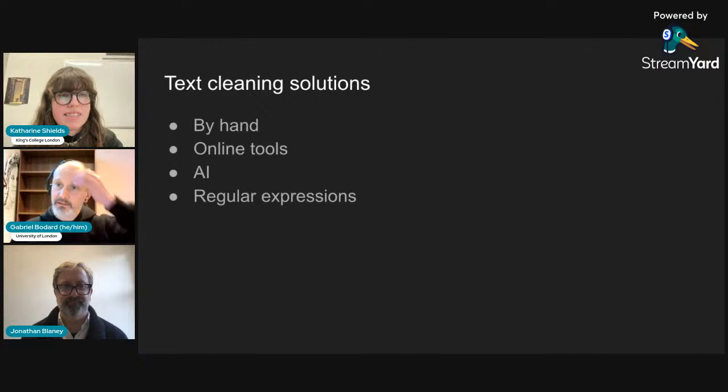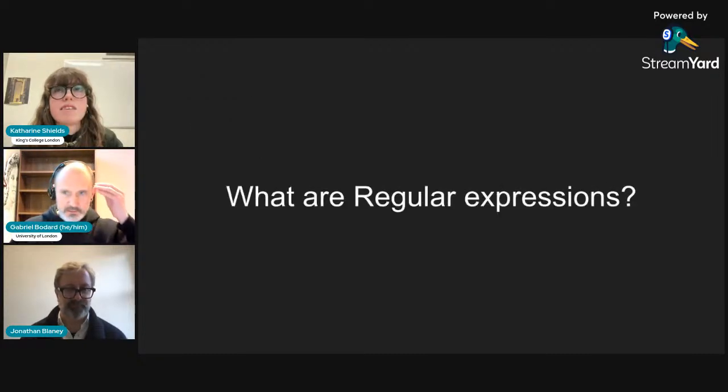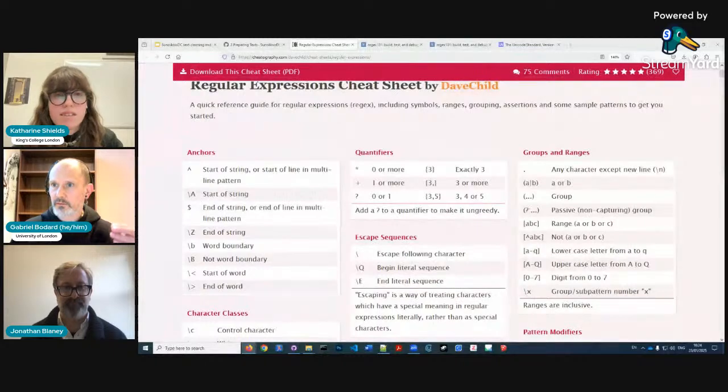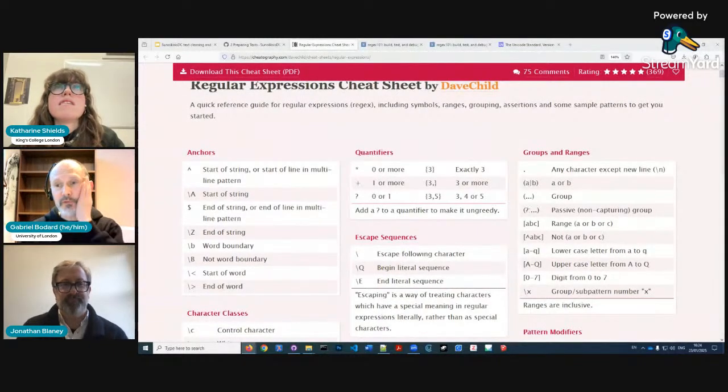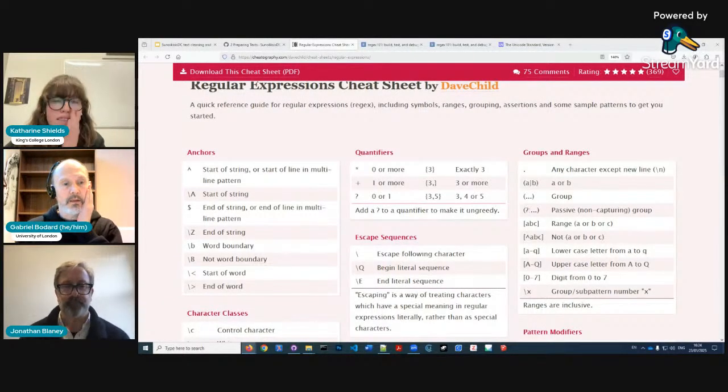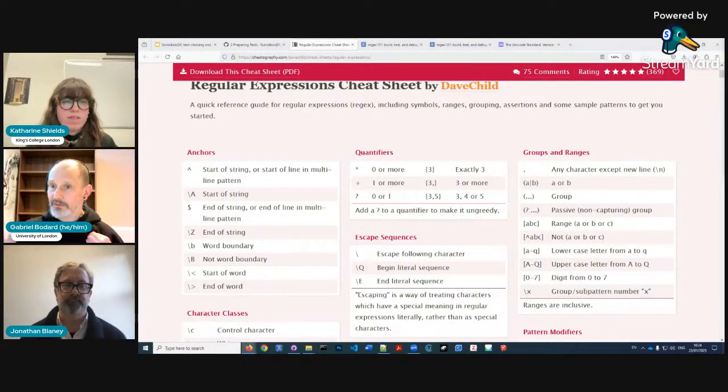Great, thanks, Katie. Let me just check if I can share the right screen. So the first thing to say about regular expressions is that although this is, as John says, a programming language, it's a very easy to learn programming language, and we're really only going to scratch the surface of it in this session.